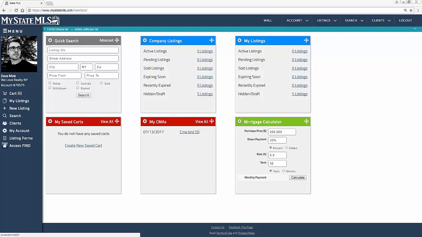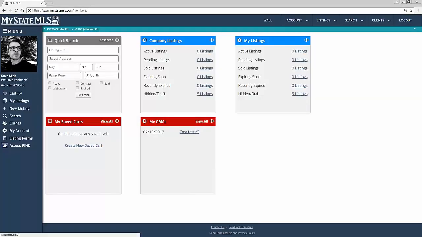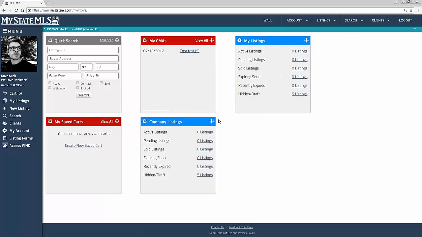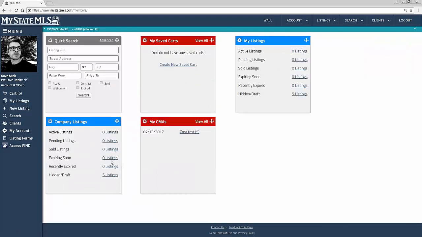Now, in addition to being able to move and remove and change the color of them, you can see all I have to do is reorganize them in any which way I want just by dragging and dropping. That's the profile wall.